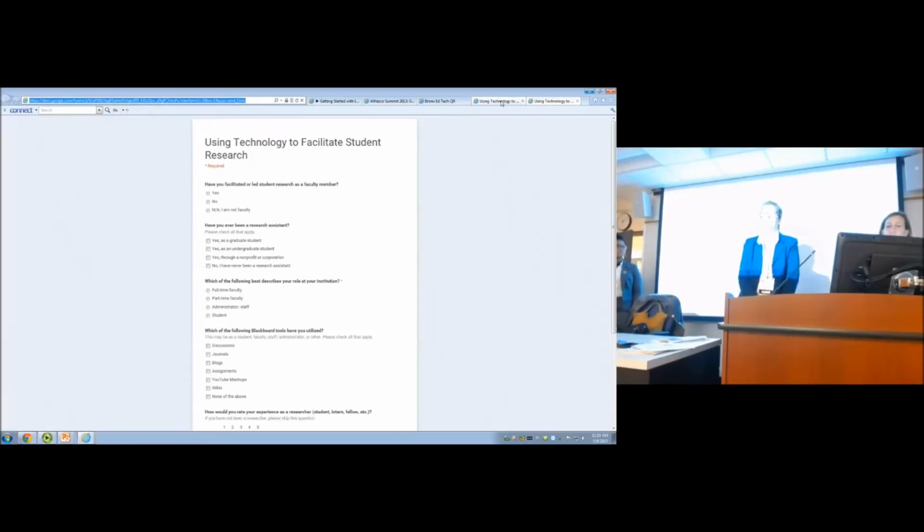Basically we were asking you some questions to see, just by a quick show of hands, how many of you have facilitated or led student research as a faculty member? Okay, so several people. Have you ever been a research assistant in any capacity? Right, okay, good, so a lot of people in the room.